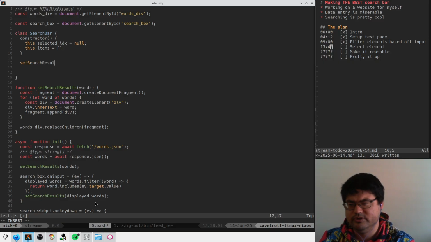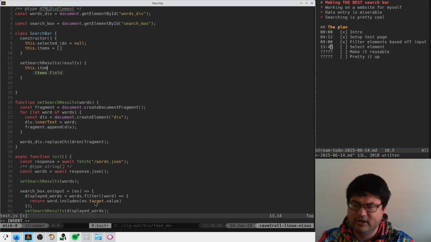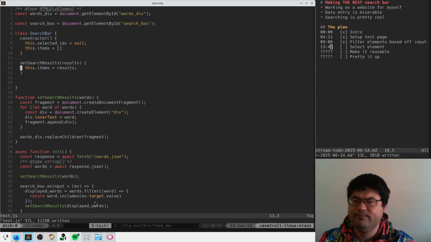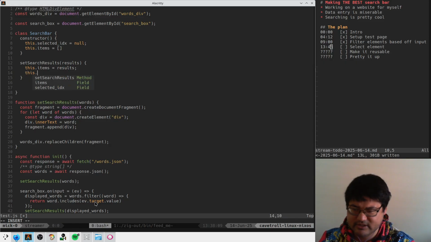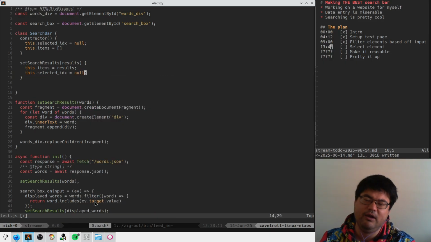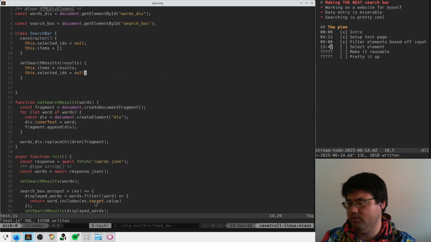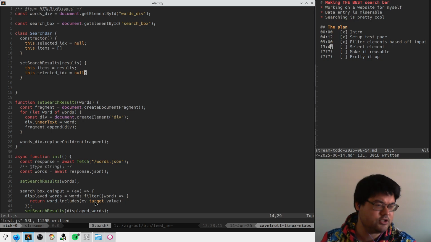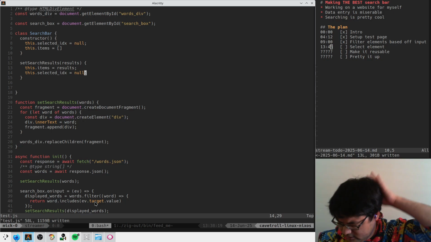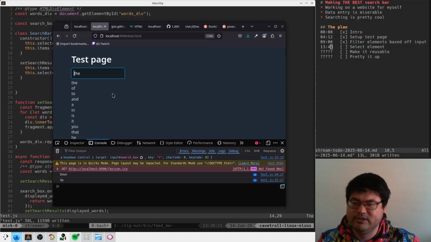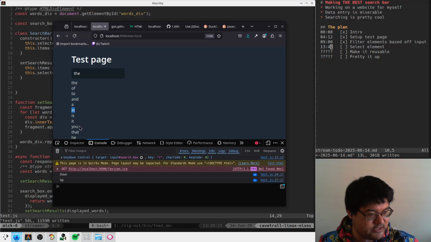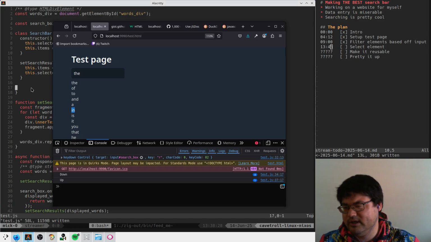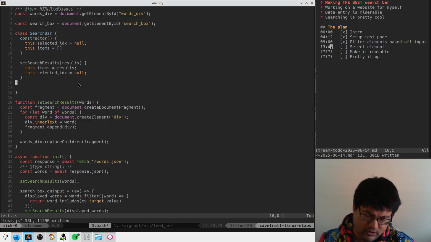Search results. Yes. And we're gonna say this items, these results, simple. And probably null out the selected index. Because every time the search results change, we don't know, the selection is invalid now. If we select this guy and then keep typing, then the selected index makes no sense. So let's say that's how it works.